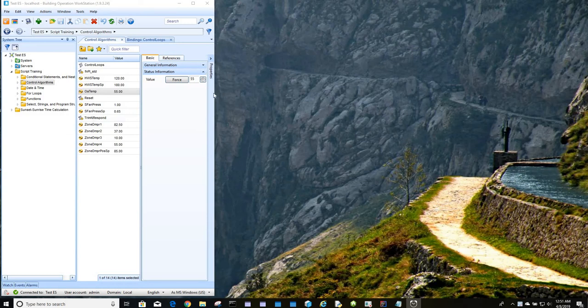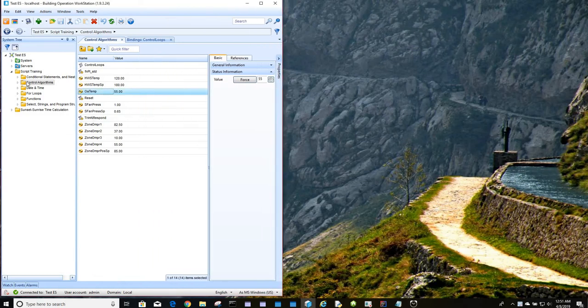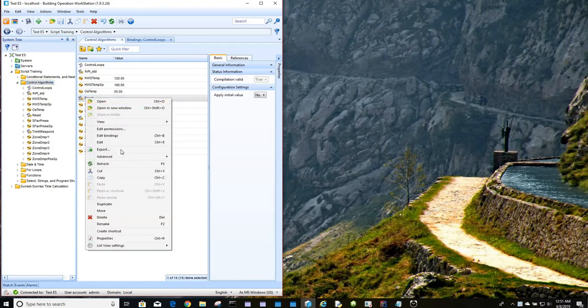We're going to talk about control loops. I've created a folder here with all these points, which you'll go ahead and pause if you have to and do all this. We'll do 3 control loops, a proportional integral, a reset, and a trim and respond control algorithm. So the first one we'll talk about is the reset.